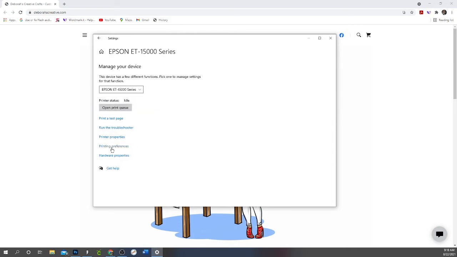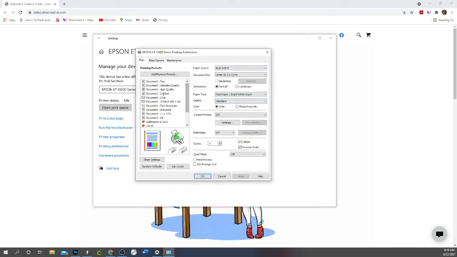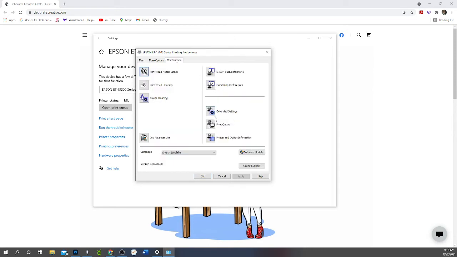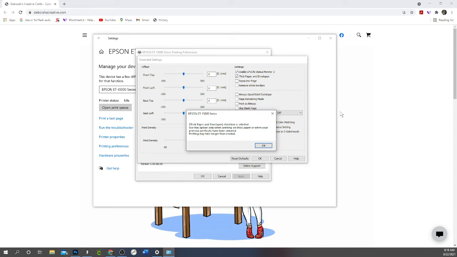Once you do that, this box will pop up. We're going to select printing preferences. And once we do that, this menu will pop up, this box. We're going to select this maintenance tab right here. And then we're going to click this extended settings tab. Once that opens, you'll see right here where settings, it says thick paper and envelopes. You want to select that.